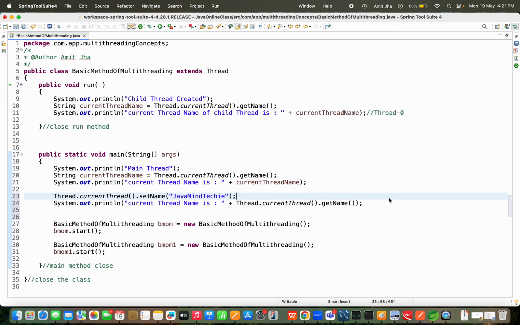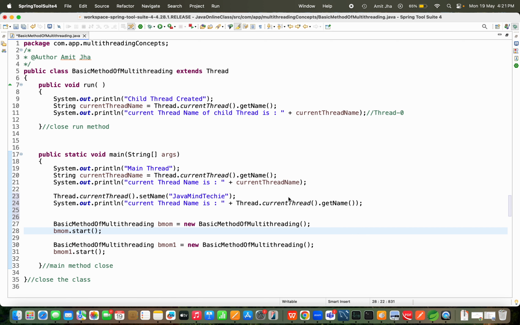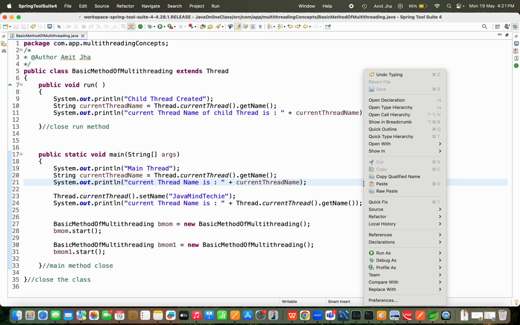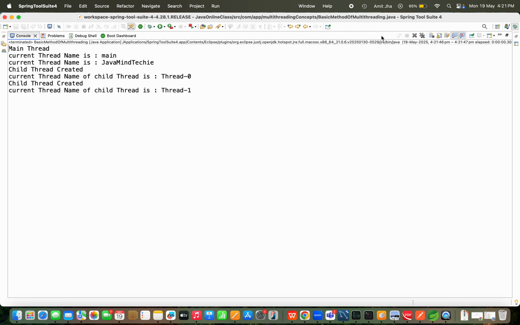By default, JVM has given the thread name main. But explicitly the programmer changes it to Java Mind Techie. Current thread name is now Java Mind Techie. Is it coming or not? We'll see. If it's coming, that means this method is working as expected. You can see here, current thread name is main, correct? But now the current thread name is changed to Java Mind Techie.